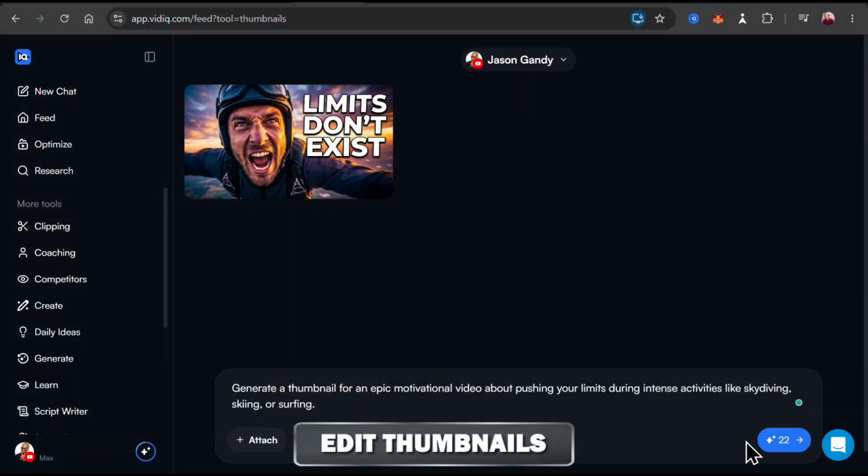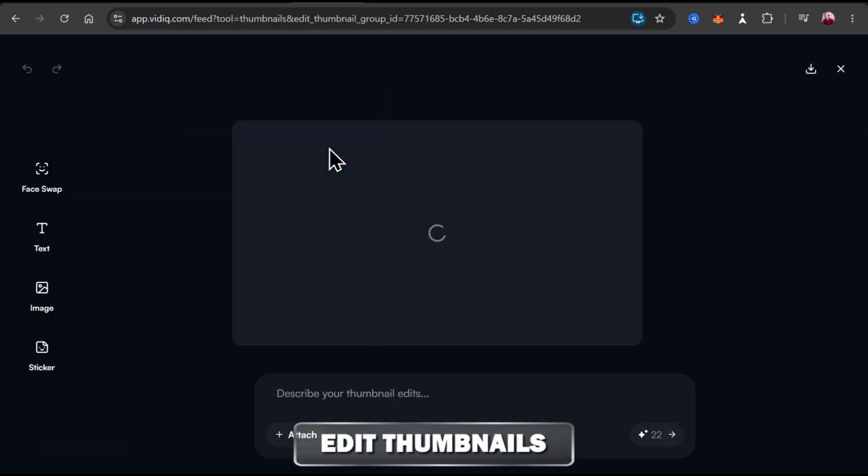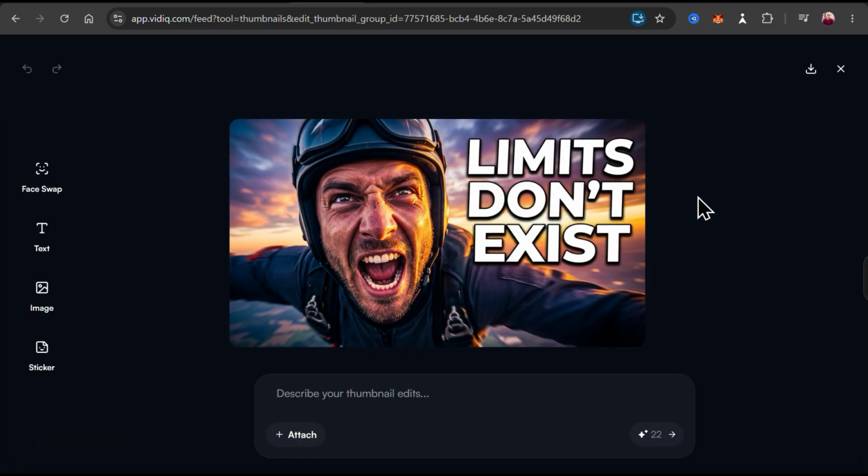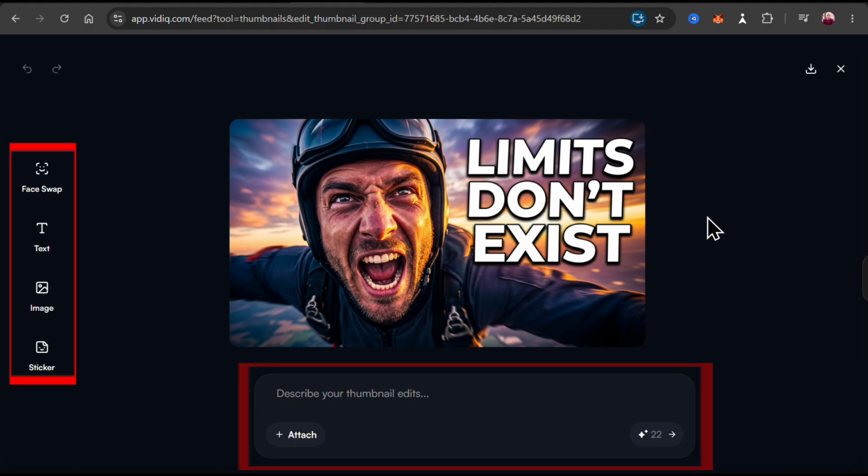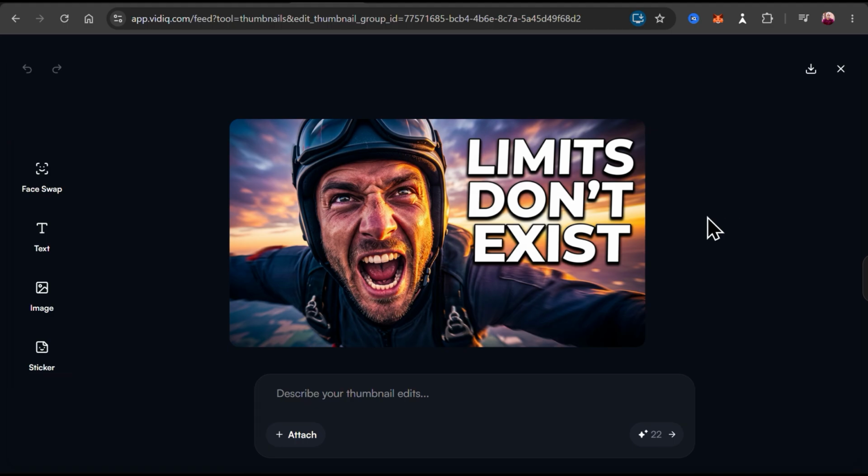But if you need to make any changes to your thumbnail, you can easily do this by clicking it and it'll be opened up in the thumbnail editor. From here, we can use prompts and various tools to edit our thumbnail any way that we like. If I wanted to edit my thumbnail text, for example, I can simply enter a prompt describing the exact changes that I want to make.